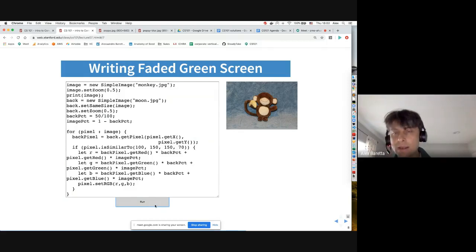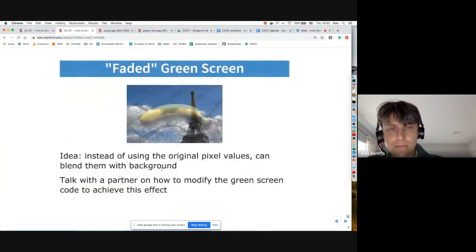Now I'm doing it the other way around. I'm providing 100% of the image and 50% of the image and 50% of the background in the area where the green screen is being detected. Okay. So as you can see, nothing really happened actually. So that's not good.